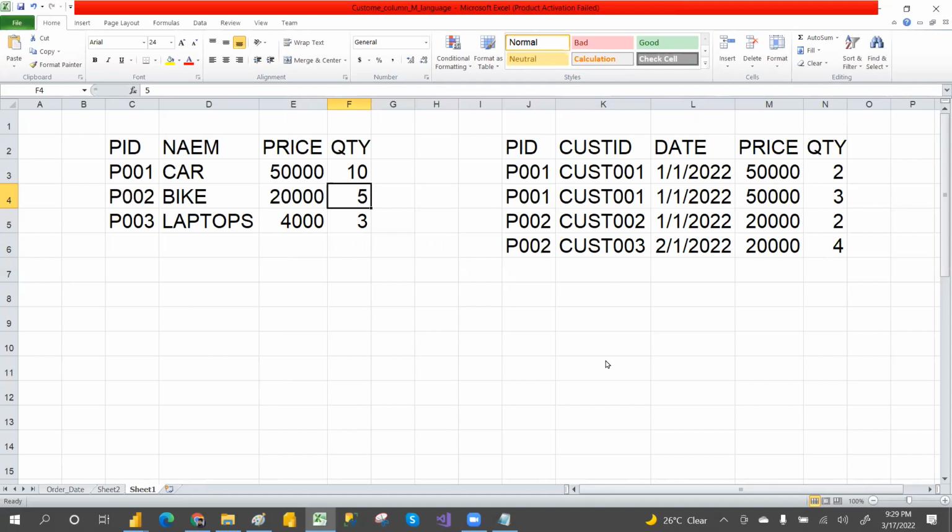Try to understand, guys. Whatever the stock is, he can take only 3. When you sell these 3, your front end application will show that there is no stock. Guys, are you getting it? Also suppose you are trying to sell some other product, like P004.